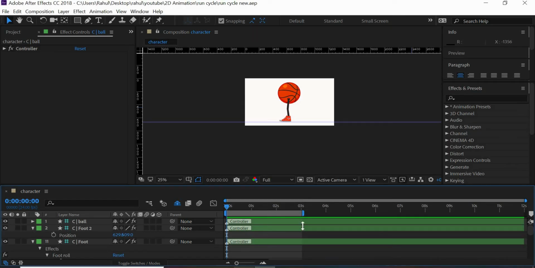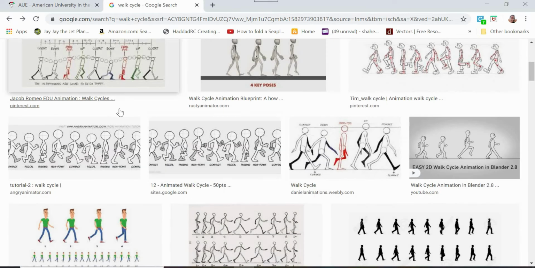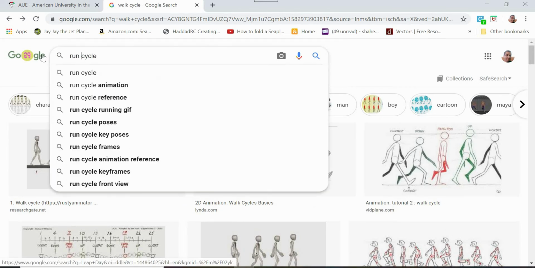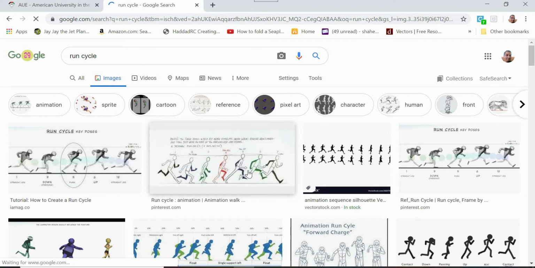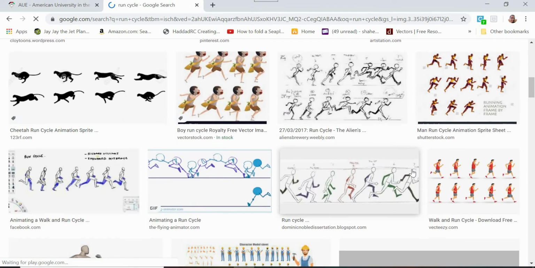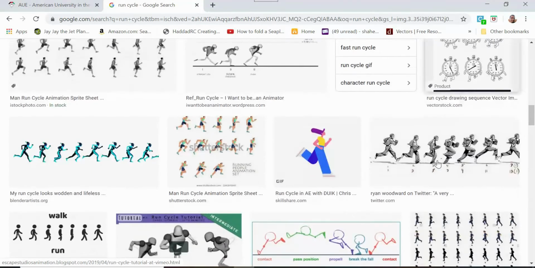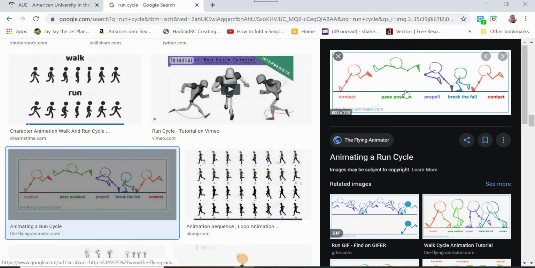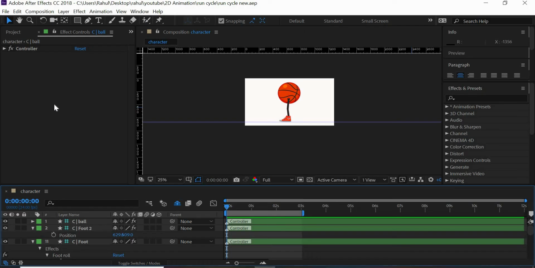Having said that, I will search for run cycle. I will tell you what image I have used. So you search for run cycle, and I used this as a reference image. Okay, so we will use this and bring it in After Effects.